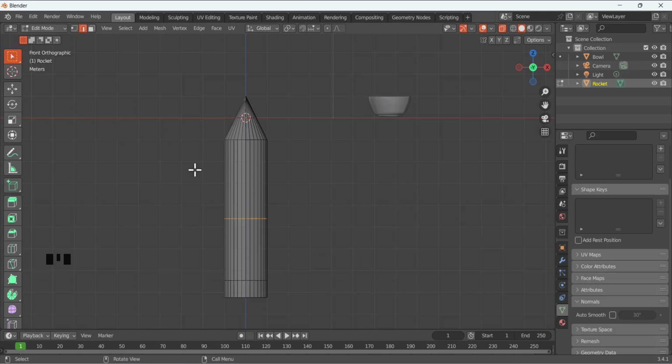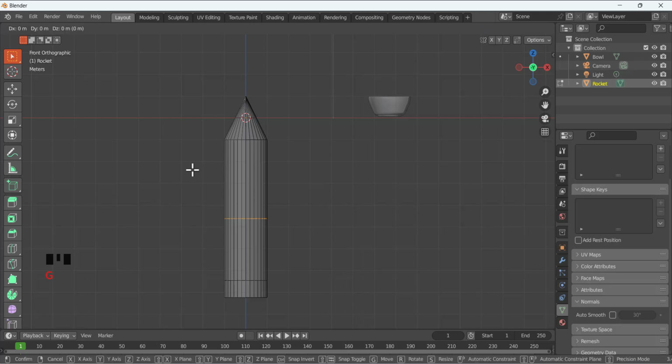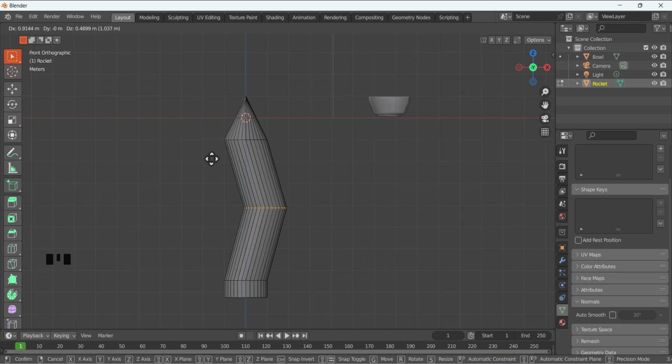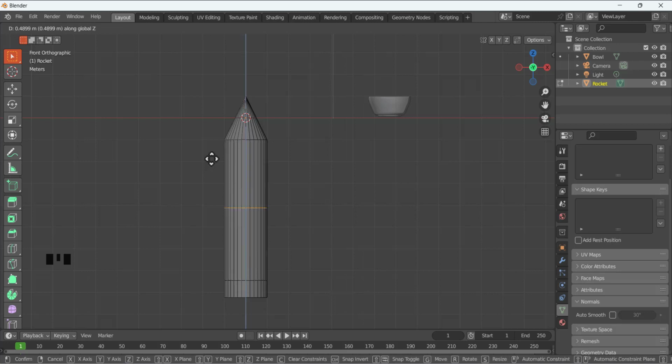So what is the shortcut key of the move? G. So you press the G on your keyboard, the move tool is activated, but now it's moving in the X, Y, and Z direction. So how can you select the axis? For this, I want to move in Z direction. I press the G and then Z. Now it will only move in Z direction.